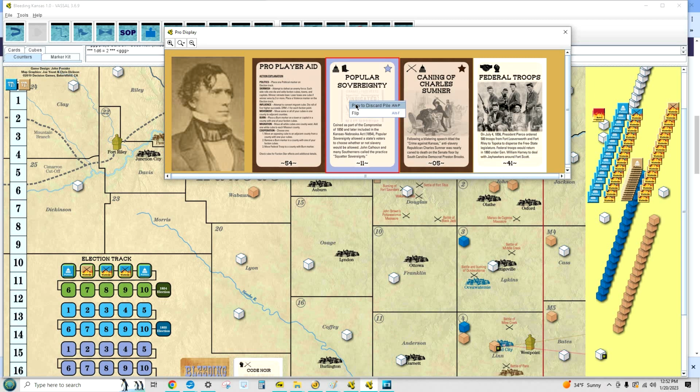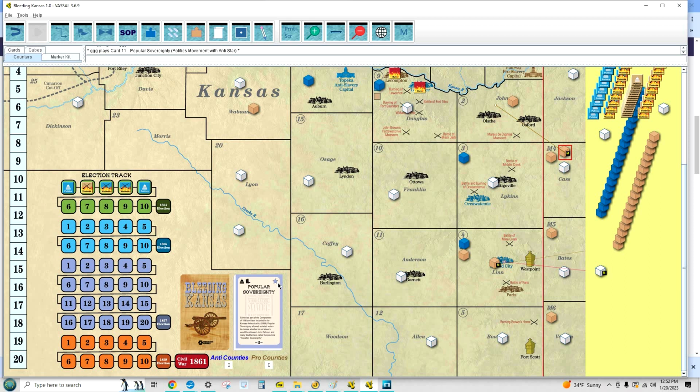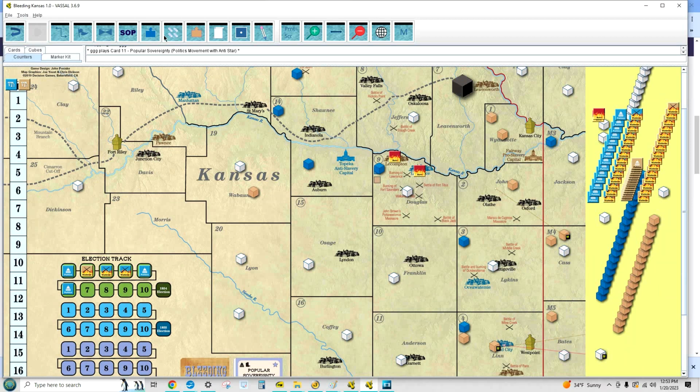I'm going to use the move. So we use the move, and he can move diagonally. So he's going to move here. And that puts him in Cass County. Now, since it's a blue star, that means that the anti-slavery folks get a bonus politics marker. So they'll set this over here. And it's now the anti-slavery guys.